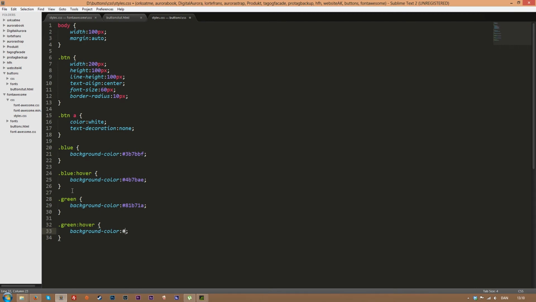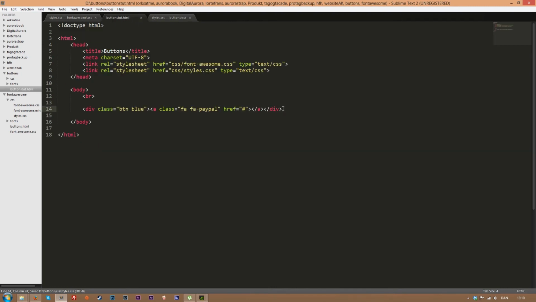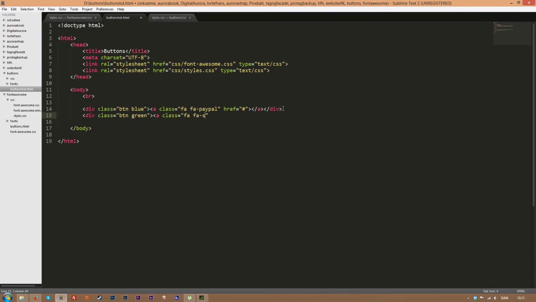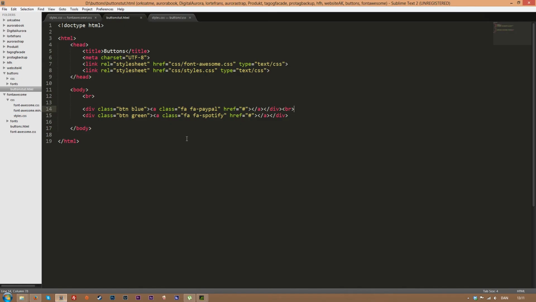And that's that color I want to be #7AA32D. Here. And now if you go back to the page, we'll make a div class button to have all the basic button stuff, and green to have the green, of course. And then you want to make an A class FA is the Spotify, and href to nothing. Close up the A tag, close up the div tag, and just make a break tag here to separate them. So now we should have a Spotify button magically appearing. Yeah, with hover effect.